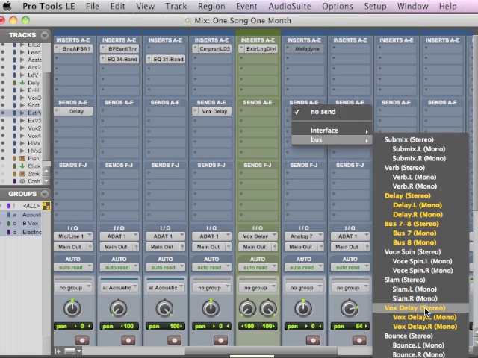All right, so that's using delays and reverbs. It's really good for those types of effects that you're going to send a lot of instruments to. Just open it up once.